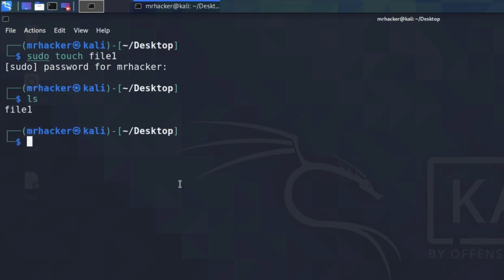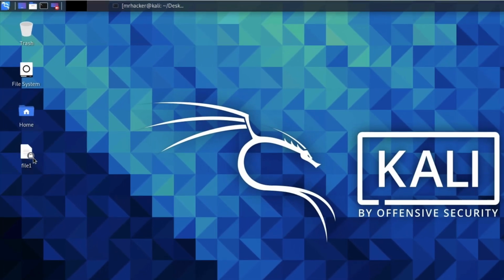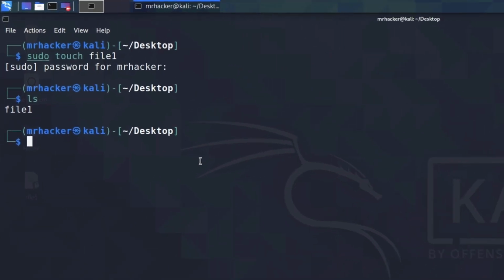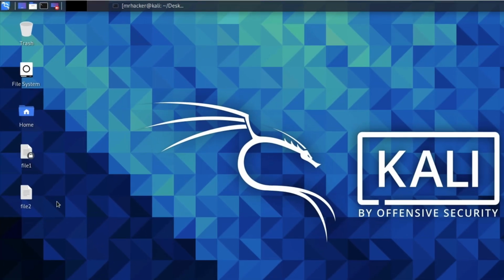We can check it by typing ls, and now that we created file1 with elevated privileges, you will also notice that on desktop, if I lower my terminal, this file1 has a lock on its icon, as we can see right here. This means we cannot change content of that file as a regular user. Let me show you what I mean. If I also go and create a file as our Mr. Hacker account, just by typing touch and then file2, here, if we take a look, this file2 won't have any locks on its icon. This is a file that we created as a regular user. Okay, we'll get back to this in just a second.